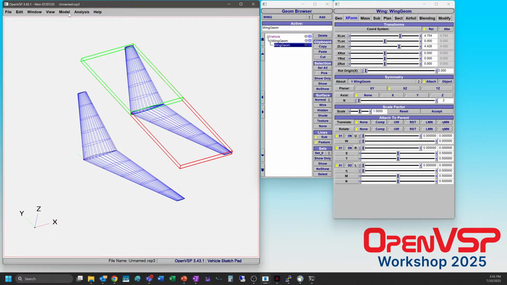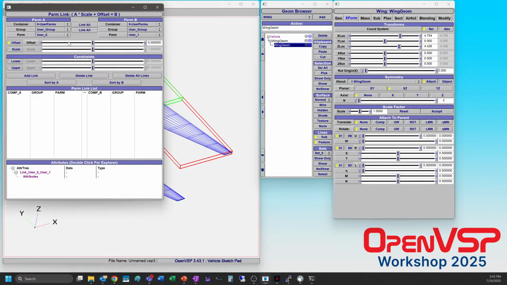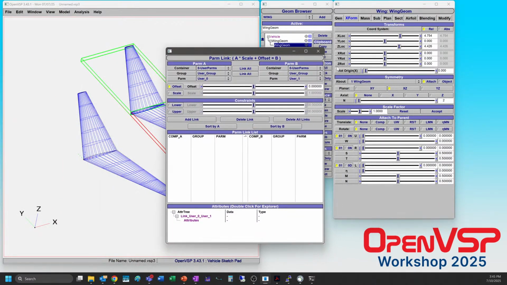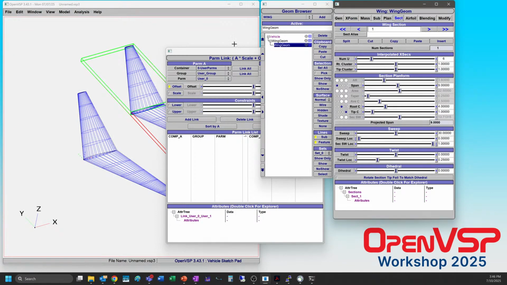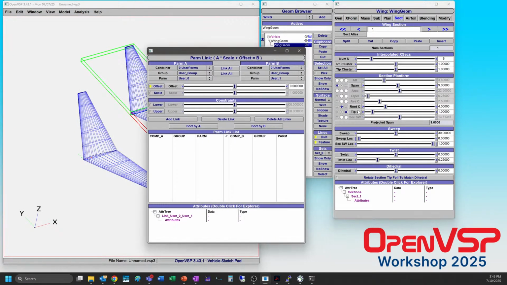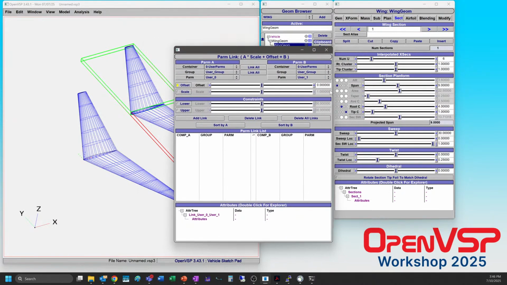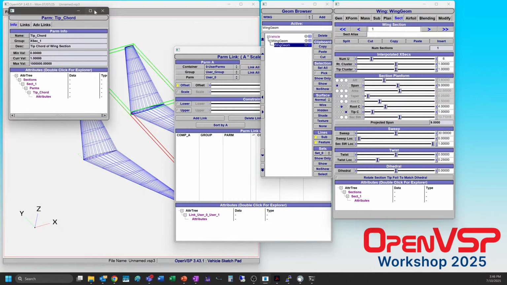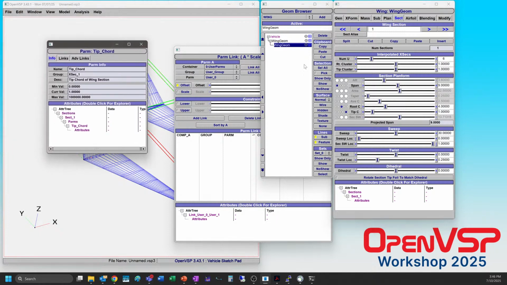So if we go into our model, we can go to links, advanced links, user parms are down here. In this case, we're just going to bring up links. And just for fun, let's go into the section of the second wing. And I'm going to flip the root and tip chord here. So all I'm really going to do, I want my tip chord. Oh, that was a handy thing. I guess we haven't demonstrated for everyone.